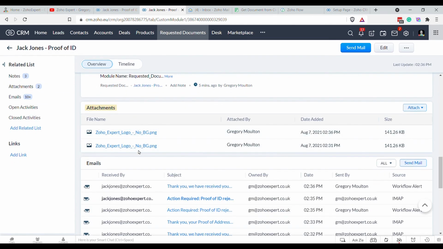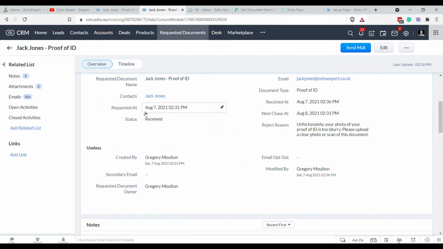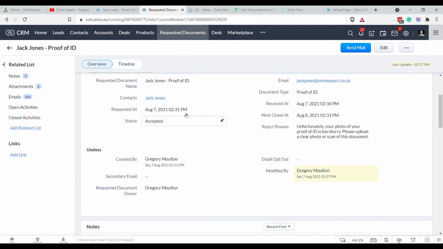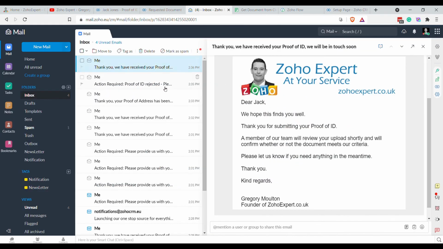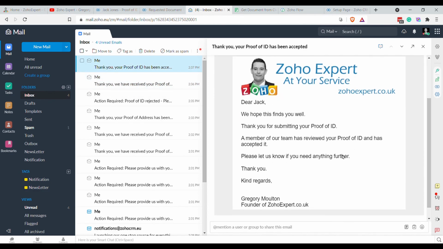Now, this is something that actually we might want to work on. We might want to change the document name to rejected when we reject it. But anyway, for now, we can just sort by date added and look at the latest version of the document. There we go. I'm happy with that. So we will accept that. Now it's closed off, and we can wait and see. Jack has just received this email saying, "Thank you, Jack. We have accepted your proof of ID."